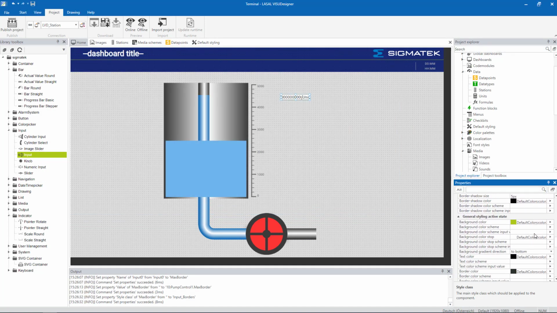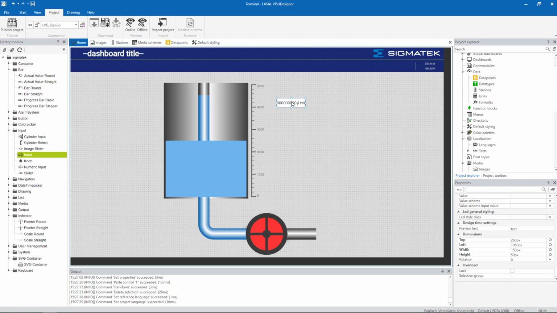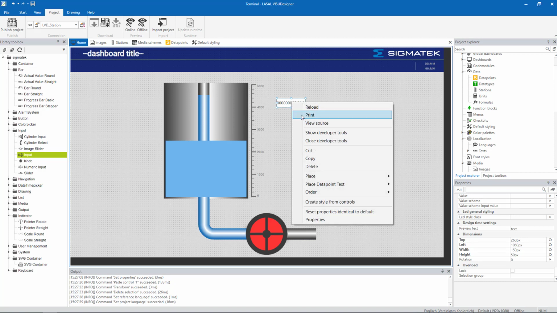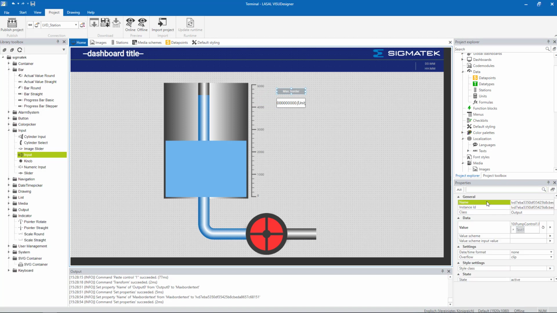And then you can go down to dimensions, so you just scroll down till you hit dimensions. And for the dimension, I set 260 for top. Left, I will go with 1060. Width will be 150. And for height, I go with 50. And then we need the text container for it. This one will be an output control. So you just go to your input control, do a right click on it, and then we do place data point text, text 1. And this will be our text field that we have set. Then you click on this one, and we will call this one max border text.